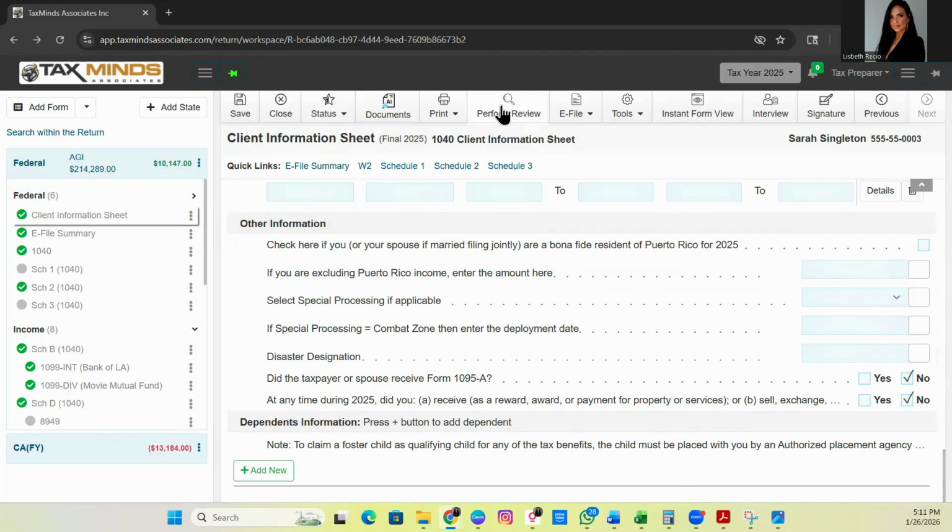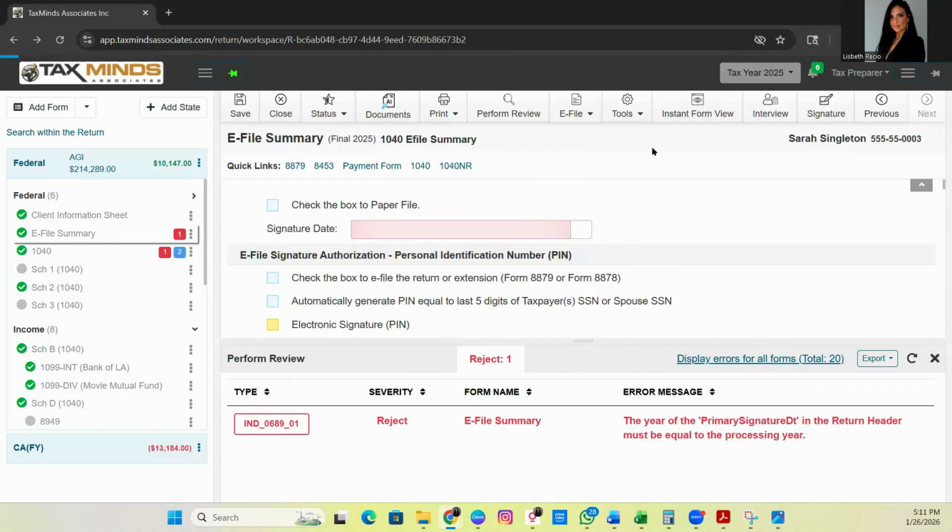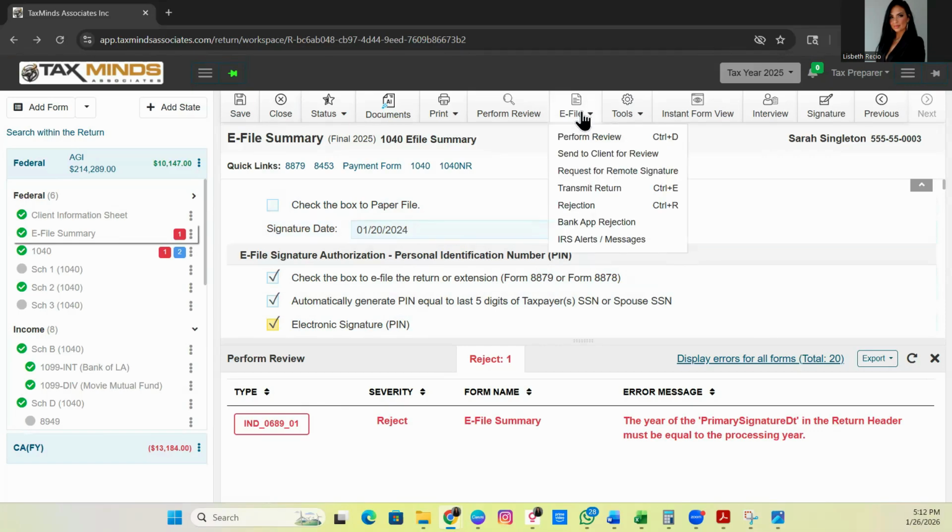And if you're not really sure, you can select this option here and it's going to perform a review and let you know if there's anything that is automatically a red flag. So in this case here, the year of the primary signature in the return header must be equal to the processing year. Here, because this is a demo version, we have the year of 2024. It must be today's date. Otherwise, it gets rejected.